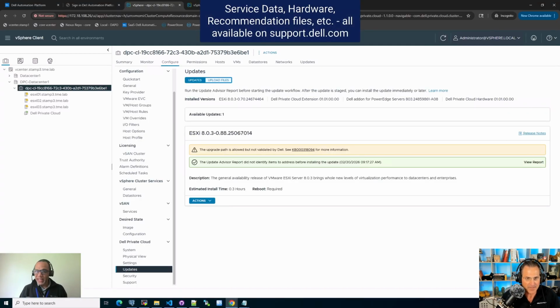Yes, exactly. We hit cancel, and then we're now coming back around, and we're going to upload files because we're not connected to the Dell support site. So we're going to pull down files from the Dell support site, starting with that recommendations file that I talked about, which has all the combinations and permutations associated with what versions you can upgrade to and what works with what.